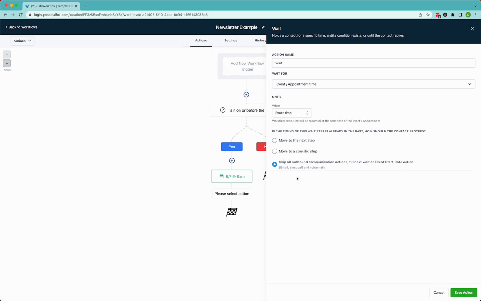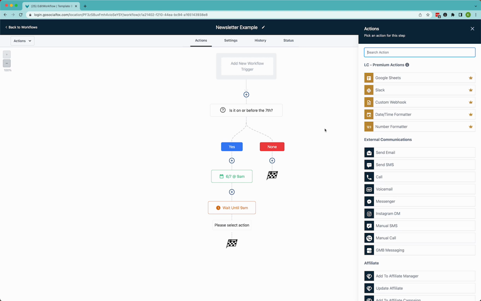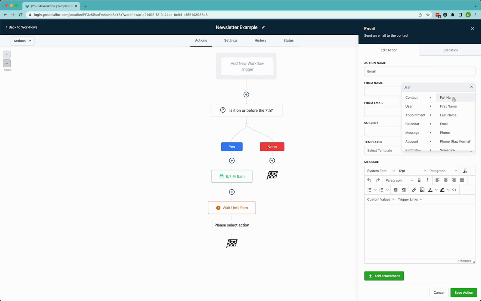All right, so we will go ahead and save this action. Well, let's just change this wait step. So we're waiting until 9 a.m. There we go. So that's our wait step. The next step is going to be an email, right? So we want to send our newsletter email here. And we can go through with these custom values, from the user full name, from the user email. This will be our subject line number 1, because we're also going to build this out to resend if the person does not open the newsletter on the first send.